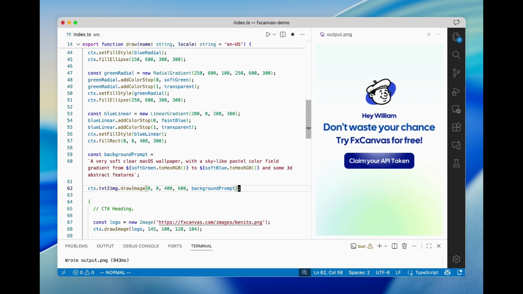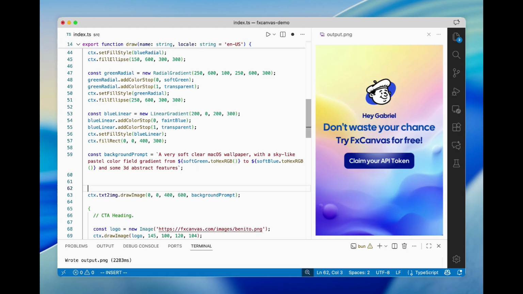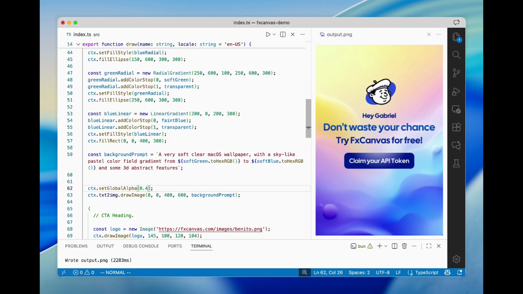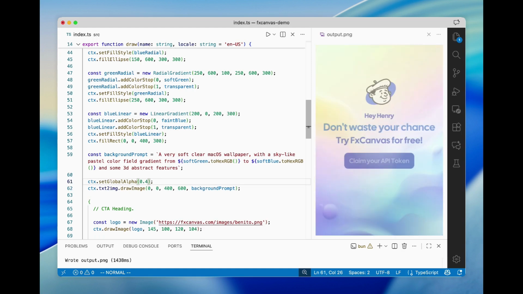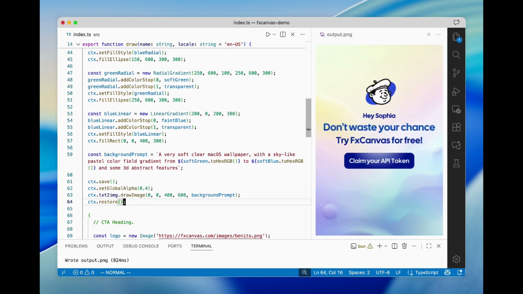In this case, I will prompt the AI to generate a very soft macOS wallpaper with a sky-like pastel colour field gradient to be mixed with the colours I am already using for my existing background gradient. The cool thing is that I can draw AI-generated images just like I would draw normal images. This means in a single function call, just like I drew the logo.